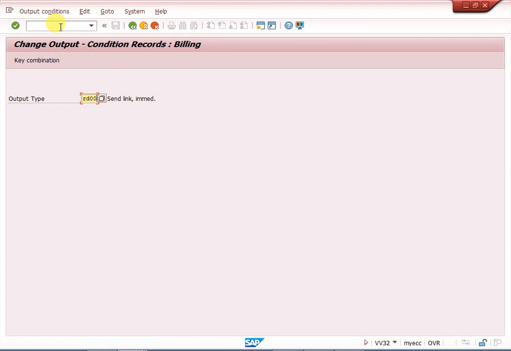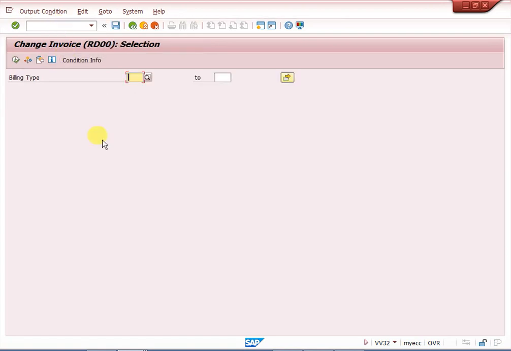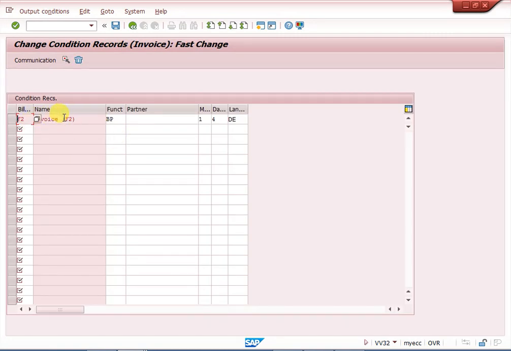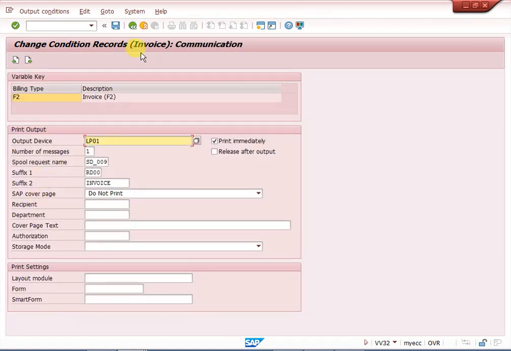RD00 is my condition record, I have prepared for billing type purpose. Okay, execute here. See here, I have prepared F2 purpose condition records. Double click here, I have maintained all communication methods. These all are communication methods.